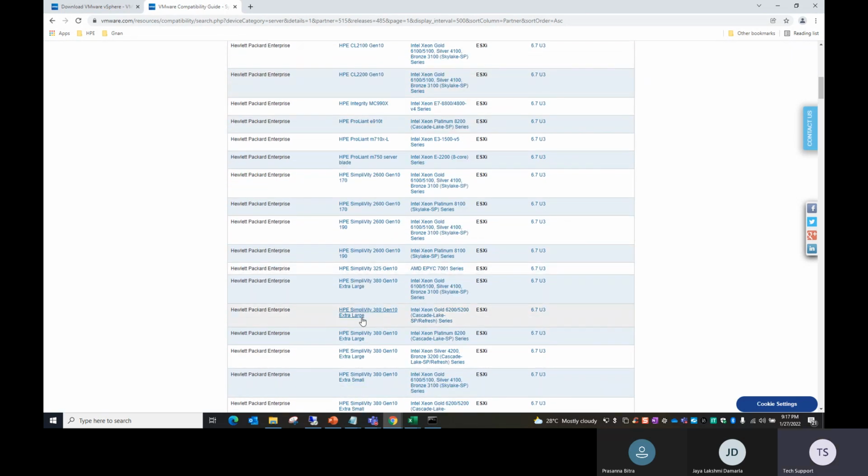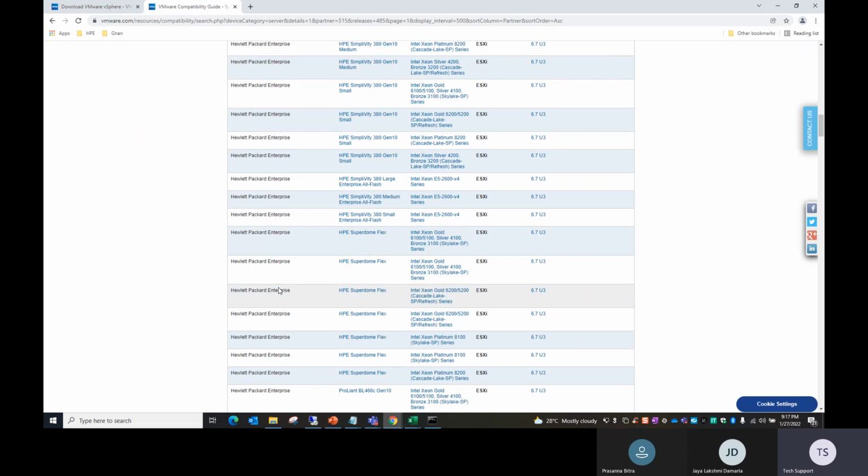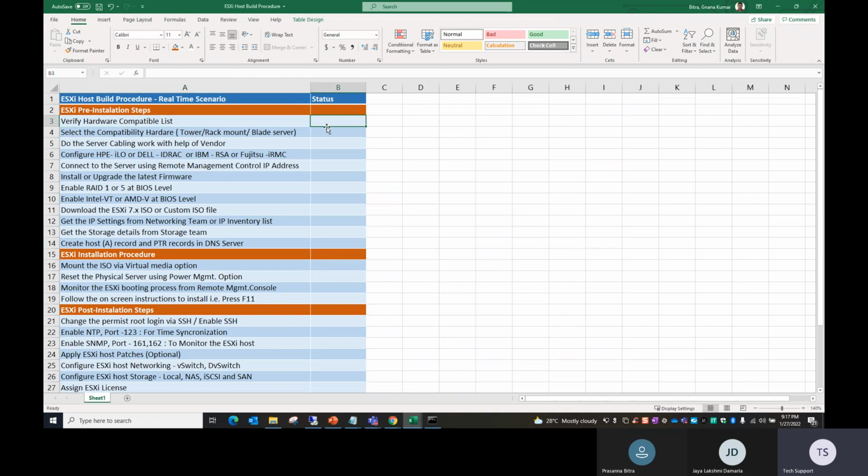Okay, so these are all the hardware models. We already discussed this in the previous session, hope you know, but in our lab scenario we do not need to validate the hardware because we are testing on a virtual machine. So you are familiar with this method. For compatibility, any server we can use. And the cabling work, we are creating on a virtual machine, so this is also not needed. Another important point is to configure HPIL and the remote management control IP address. This is also recommended in the real-time scenario, but in our lab these steps are not required.